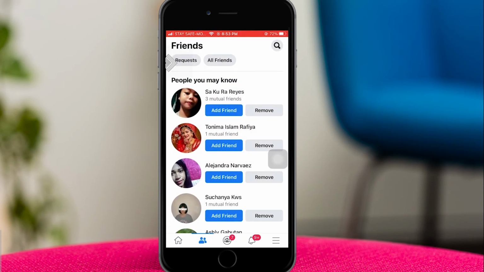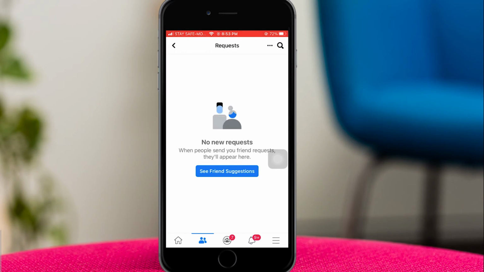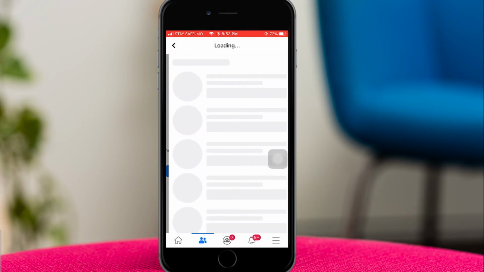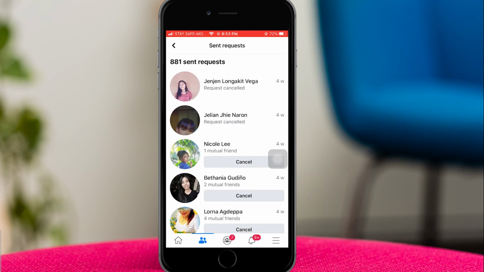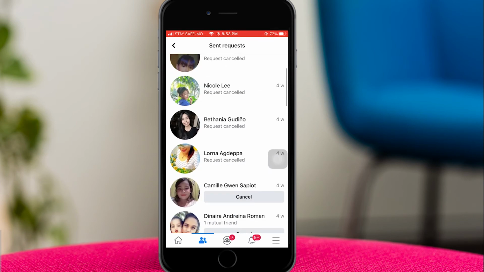Now we can see the option Requests. Click on it. In this screen, click on the 3 dots in the top right corner, and you can see the View sent requests option. Now we can cancel all these sent requests.